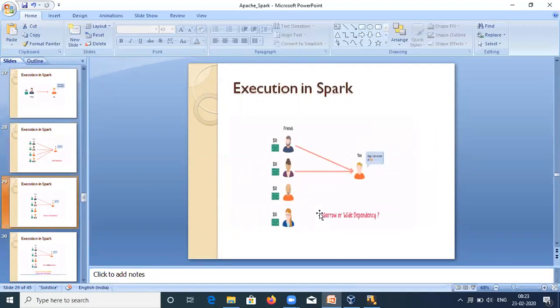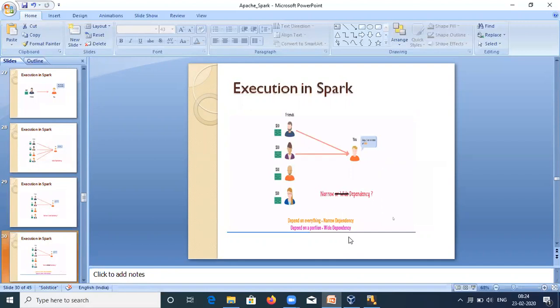There is one more scenario where each friend has $50, but you are getting the amount from the first two friends only, and you need $100. Do you think it is a narrow or wide dependency? This is not a wide dependency. Even though you are getting money from multiple people, it will not become a wide dependency. It's still a narrow dependency, because your friends have $50 each, and this time you are expecting $100 from the first two friends, and they have to give what they have, the entire amount. So this is not a wide dependency, it is a narrow dependency again. Now you got the difference between wide dependency and narrow dependency.